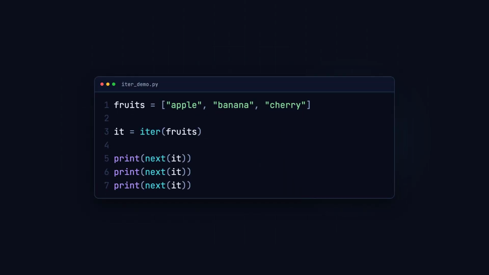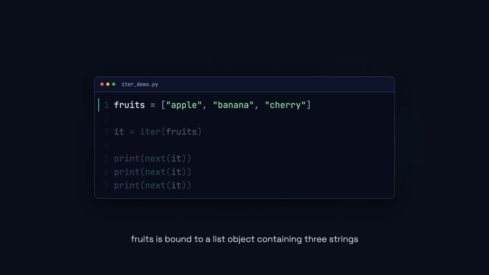Here is the program we will trace together. We have a list of 3 fruits. We call iter on the list to get an iterator, then call next 3 times to pull out each fruit. Line 1 creates a list and binds it to the name fruits. This list is our iterable. It holds all 3 items but does not track any position yet.